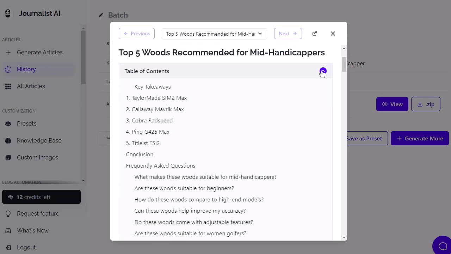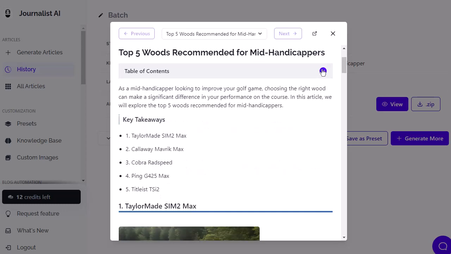I absolutely love that it created a table of contents for me. Most of the other tools I've used have not done that. So that is excellent. I really like that feature. Again, those key takeaways, which Google loves to see.